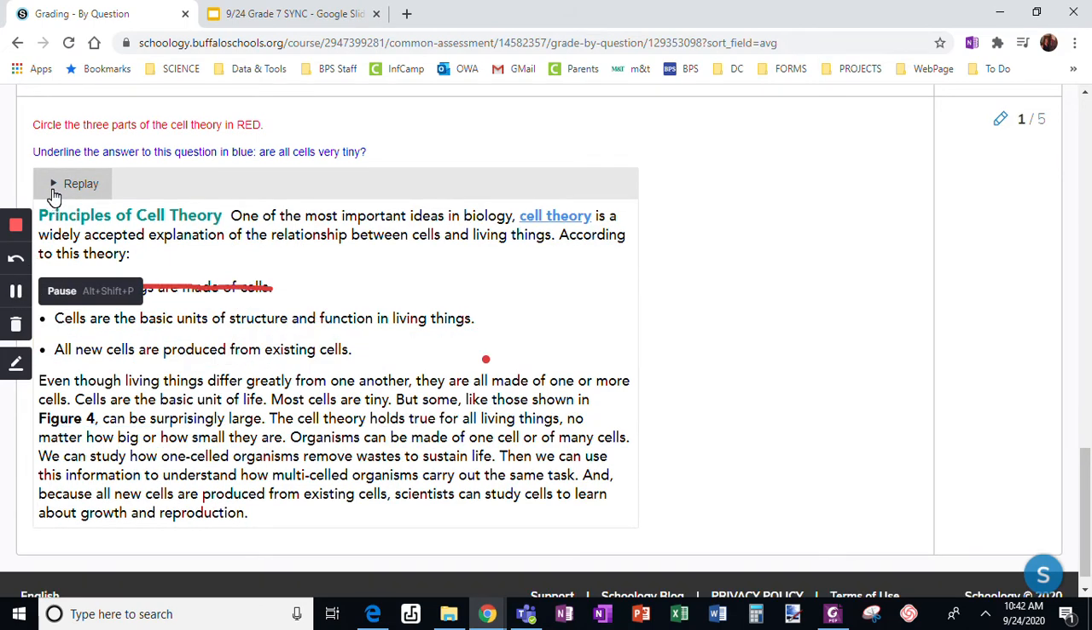Okay, here I'm going to show you another student. I'm going to replay this. And you can see the direction was to circle three parts. This student only made a mark on one thing, so I give only 1 point. All the other pieces of the question were missing.